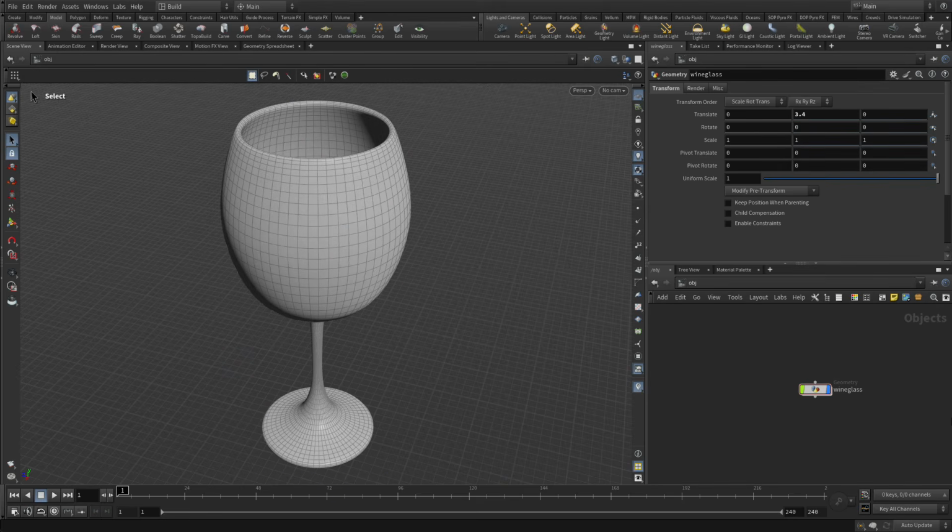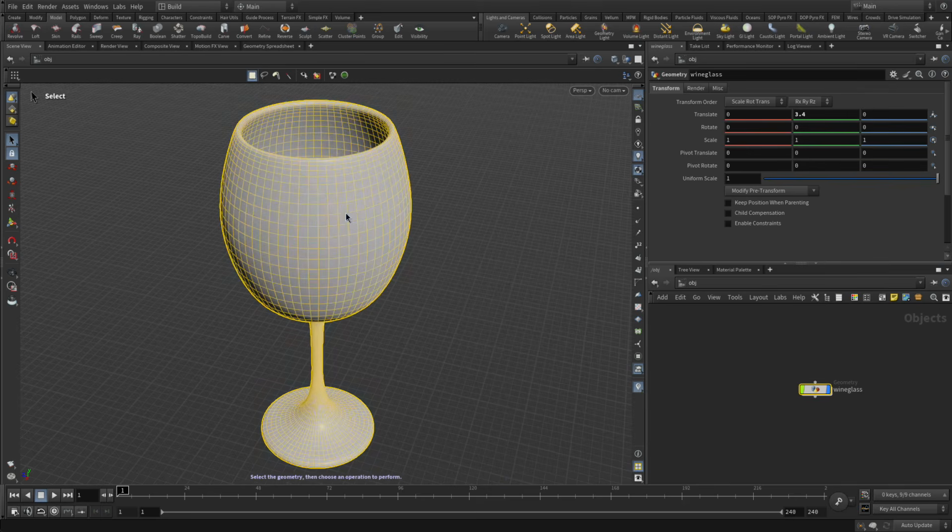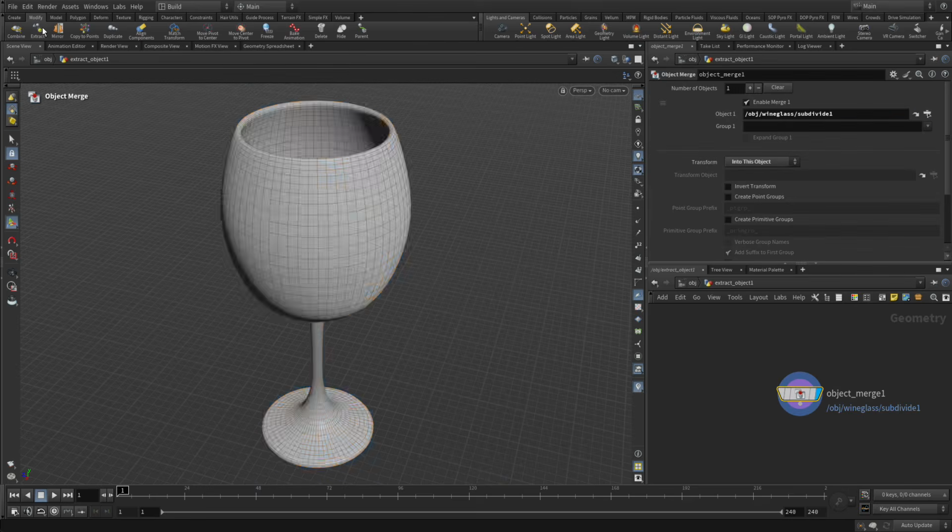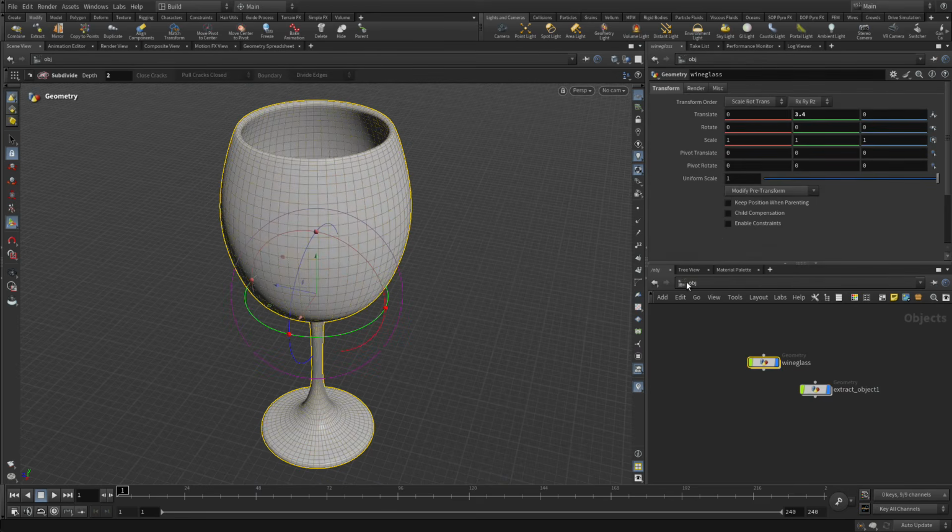So the next thing that we're going to do is we're going to double click on this and we're going to go modify, extract. And what this is going to do is pull the wine glass out into a separate object, and it's going to let us work with that object. If we want, we can hide the wine glass. Actually, we can leave the wine glass.